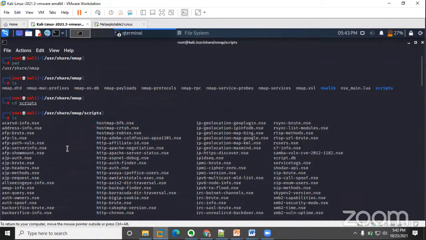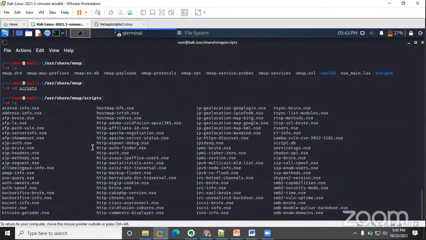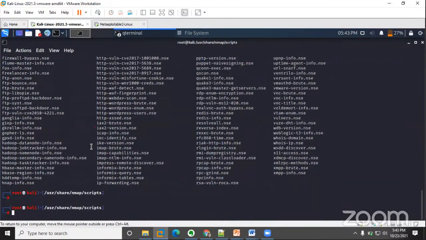So they keep updating it, sometimes monthly, sometimes bimonthly, it all depends. Because there are so many scripts, I want to just show you some of them. If you want to filter for just a few scripts, let's say I want to filter for any scripts that are related to SMB. Since we are going to do an SMB enumeration, I can do ls, then I'll do a pipe.